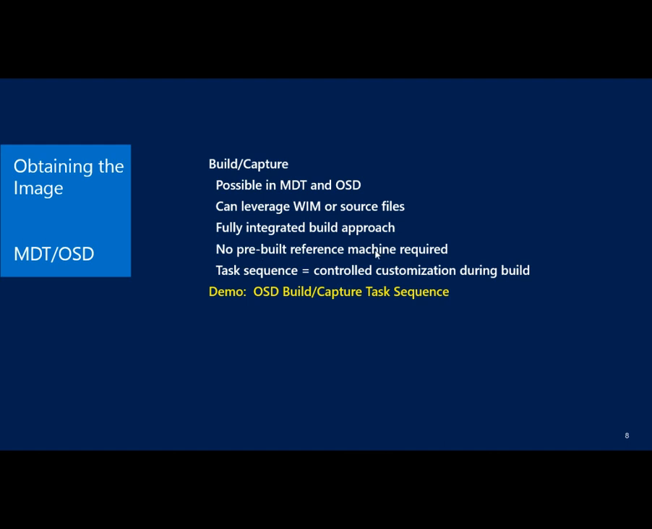Leveraging build and capture allows you to have a fully integrated build approach. So what this means is perhaps you're going to be in a hybrid environment. That's just what you need to do. But you don't want to have the human interaction with the build process. You want it to be automated, to be fully documented because it's in the task sequence and such. So what you can do is engineer the task sequence not only to build the machine, but to customize the machine, add software, drivers, registry keys, default settings, scripts, whatever you need. Right? And then capture the image.